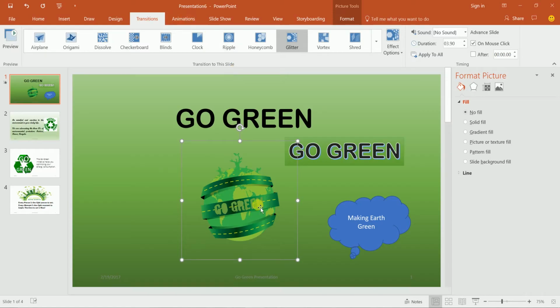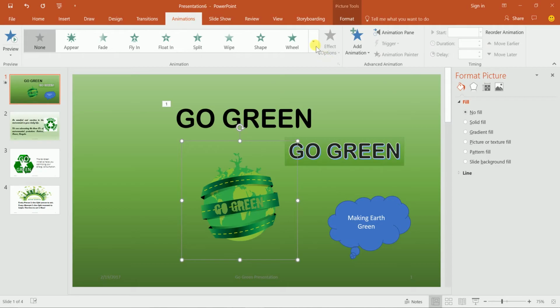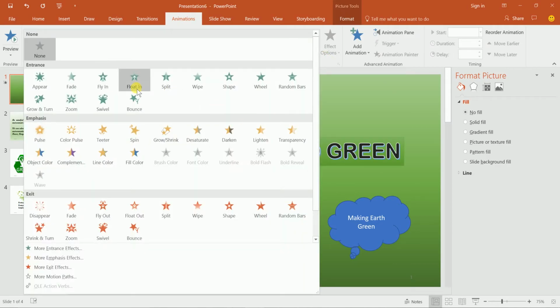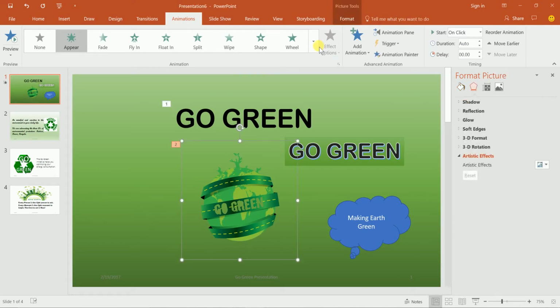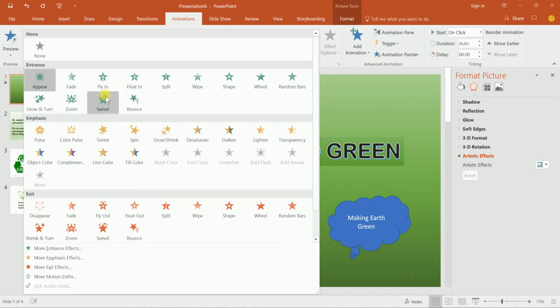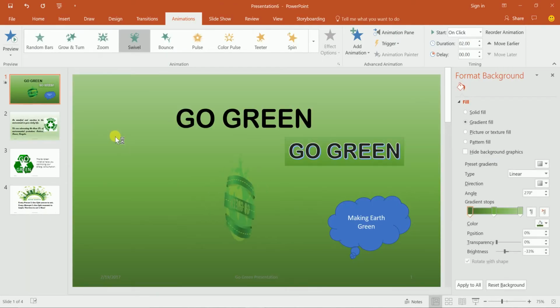So I want to animate this picture. How am I going to do this? I'm going to go to custom animations and I'm going to animate. You have got various animations here and you can animate this. You won't be able to see this. Let's say swirl. So this is how you can work with custom animations and slide transitions.